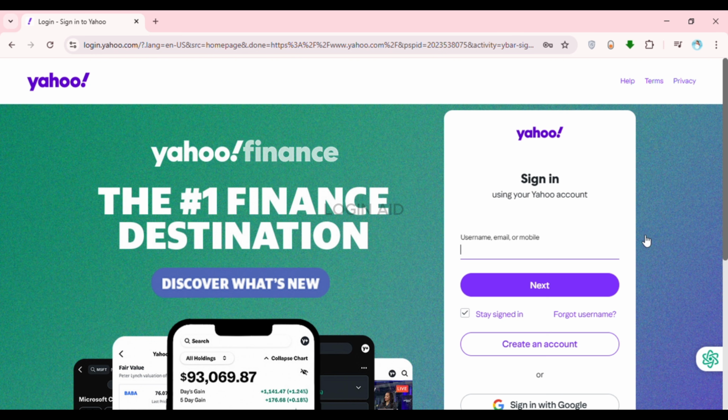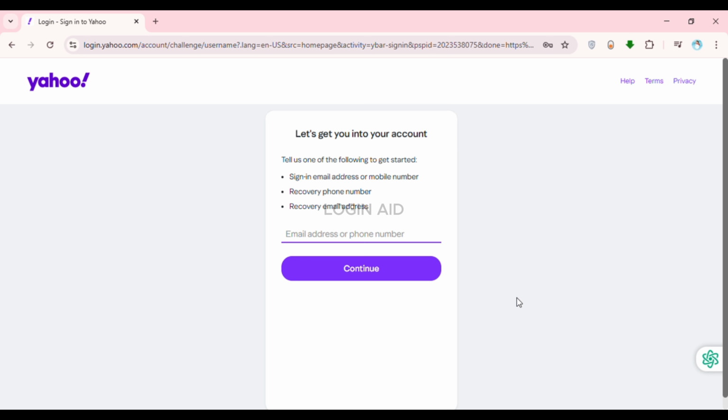But if you want to recover your account, for that, what you have to do is click on this option, forgot username. Now you can see over here you'll be led to this kind of interface. Over here you'll have to enter your email address or phone number registered with your account. You can also enter the recovery phone number or recovery email address over here. So simply enter the email address or phone number.